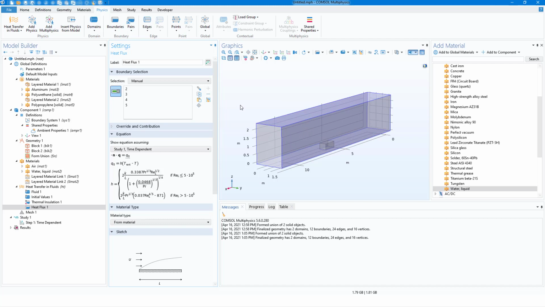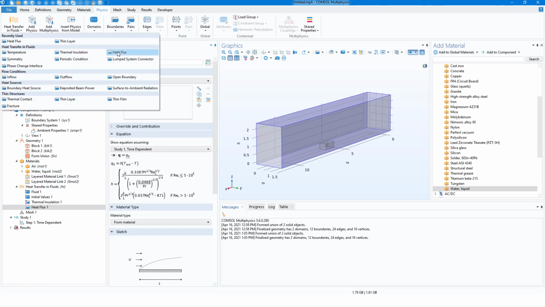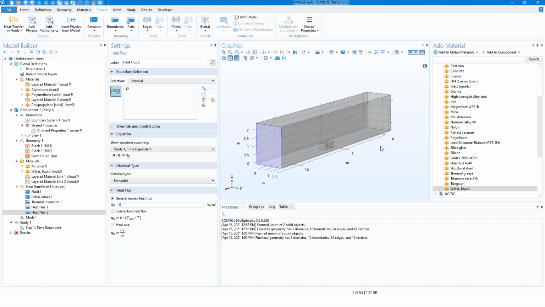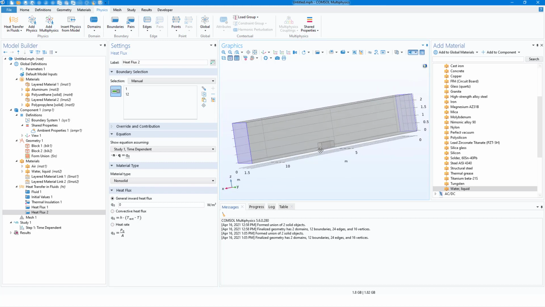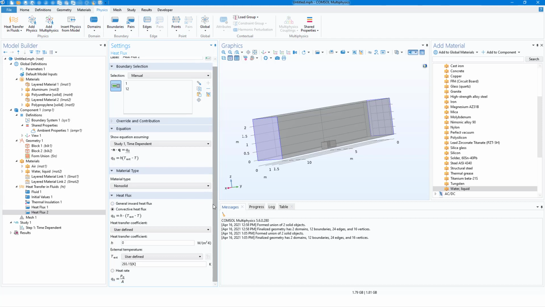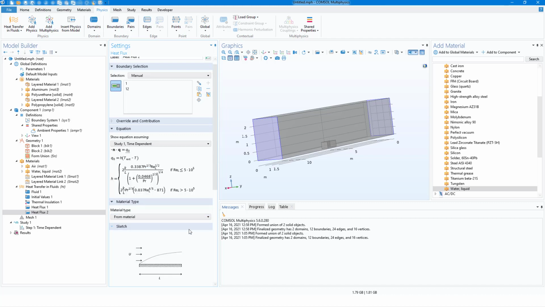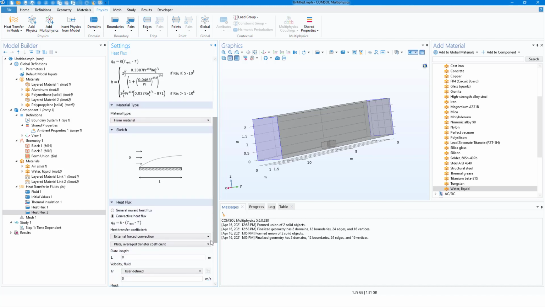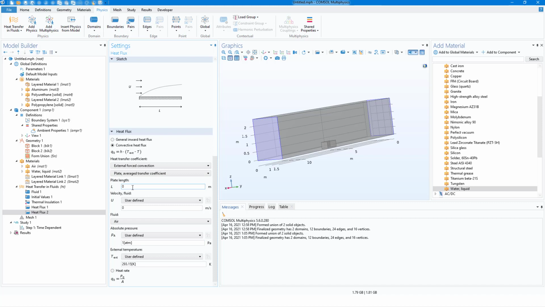Okay, let's add another heat flux for the shorter walls. Boundary, heat flux. This time I will select these two short walls, and convective like before. Material is from material. Heat transfer coefficient, external forced convection. And length is 6 feet in this case.